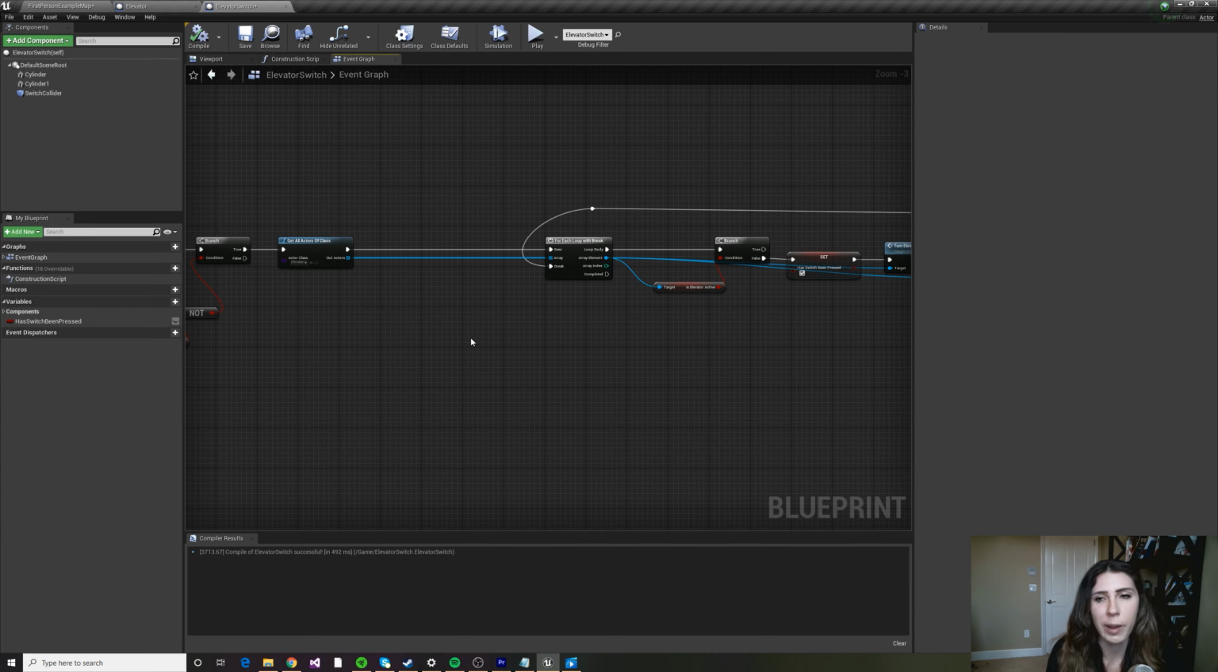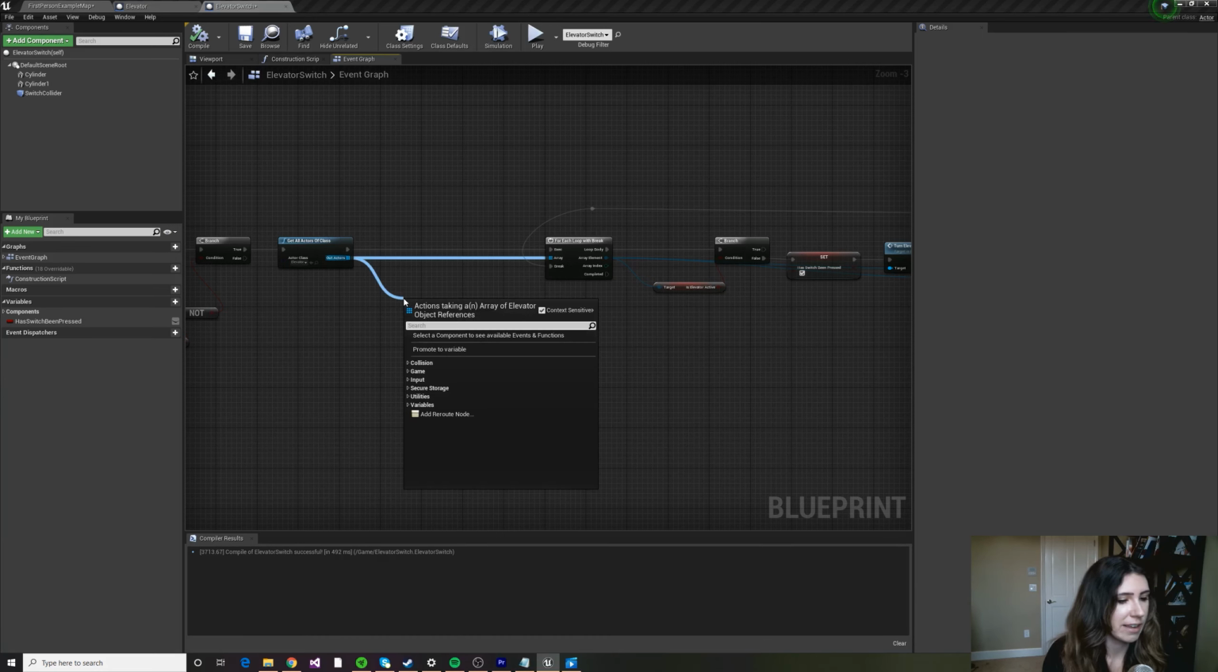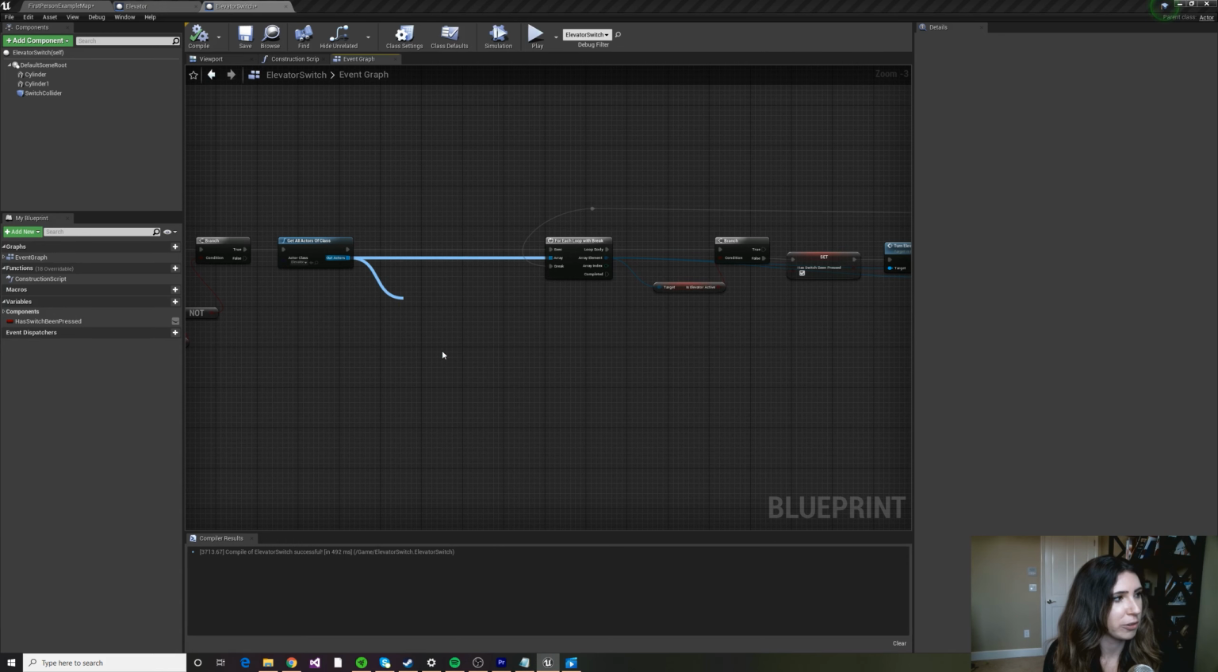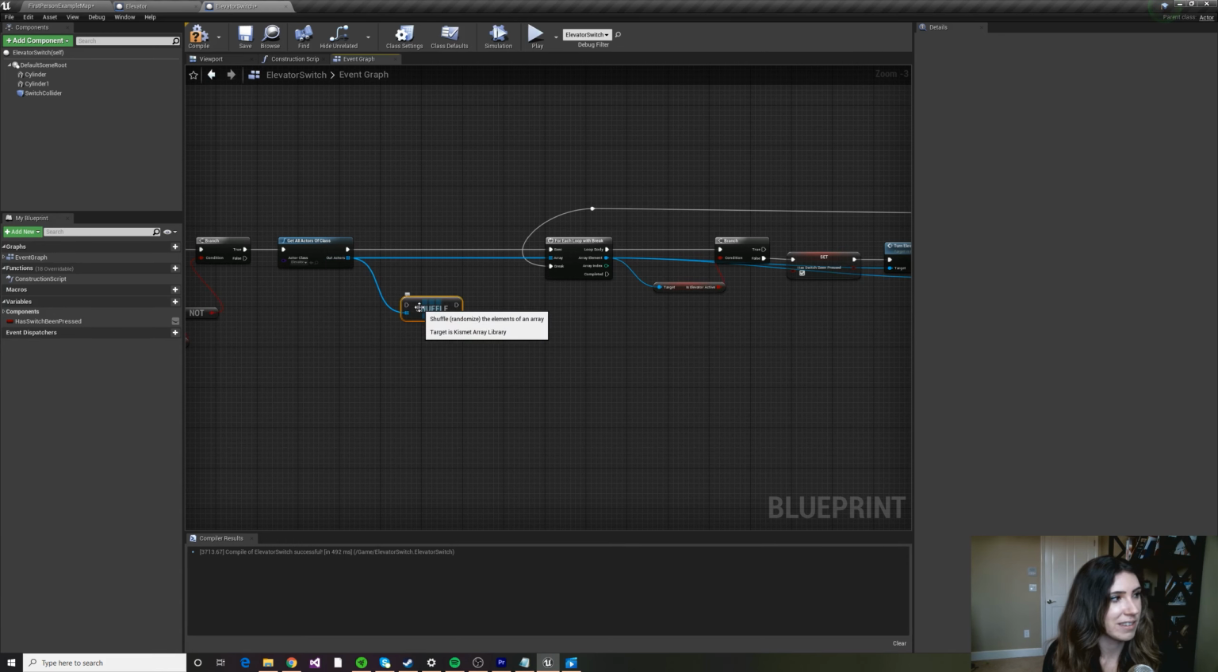Remember when I said that arrays are kind of like magic lists and you can do a bunch of cool stuff with them? Well, one of those things is that you can randomly shuffle an array. So let's get this Out Actors, and if you type in shuffle, all that does is randomize the elements of an array. And that's really cool because what that means is that we're going to get a different order every time for the elevators that we turn on.